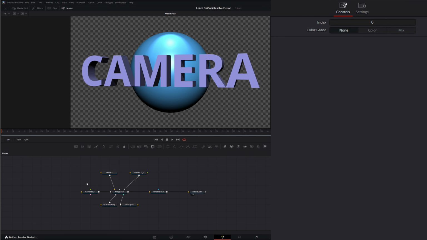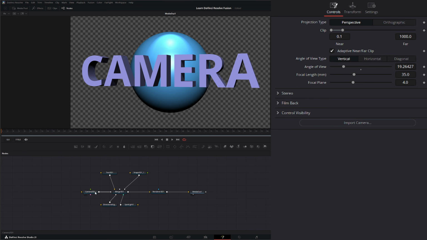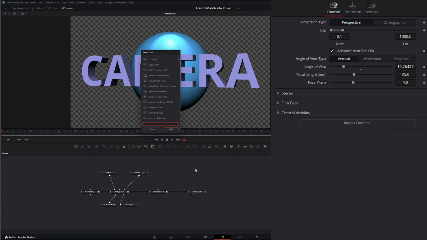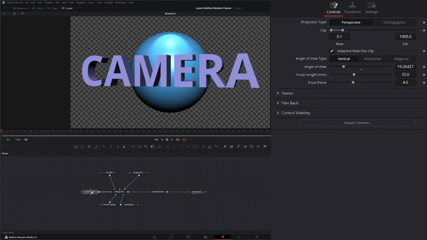Now, within Fusion, there's a couple options for cameras. Typically for any 3D stuff you're going to be creating within Fusion, you're going to be using the regular camera 3D node. And you can bring this in by just simply clicking this little icon here. You can hit Shift Space and type in camera 3D and bring in a camera 3D node. But this is your typical 3D camera.